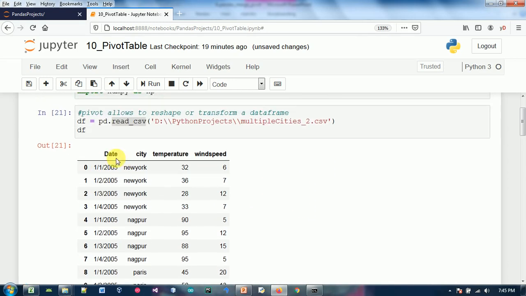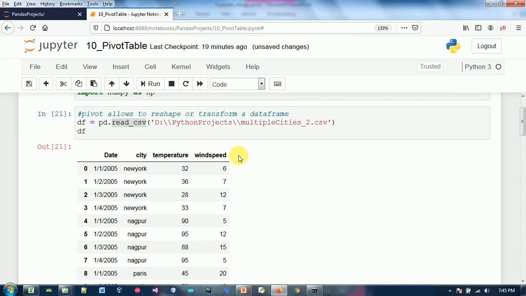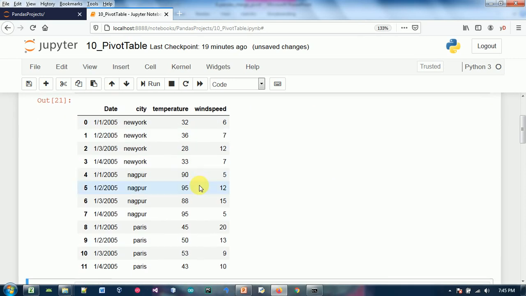So here let us say that we have this file with data for January. January 1st, then January 2nd, January 3rd, January 4th. So these are 4 days of data, again for another city, Nagpur in India, and then Paris in France. So that is what we have, and then the temperature and the wind speed. It's a relatively simple data, for the 4 days from 1st of Jan to 4th of Jan.